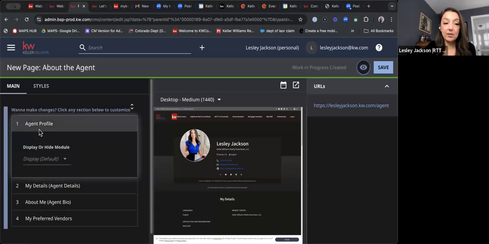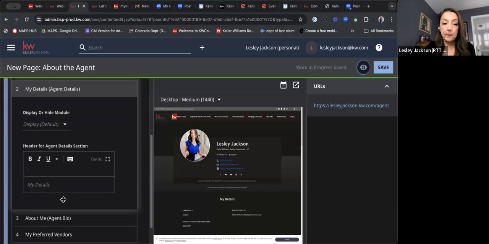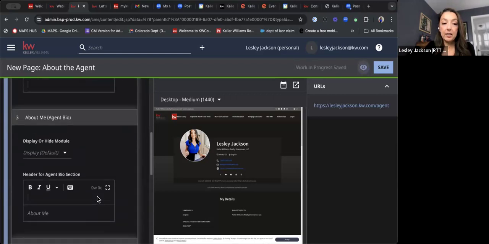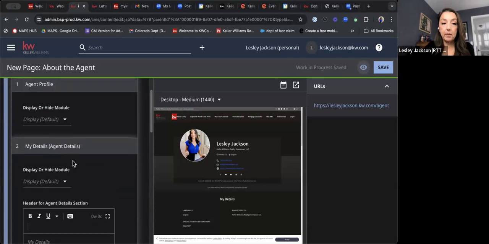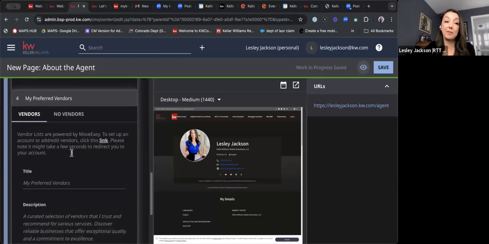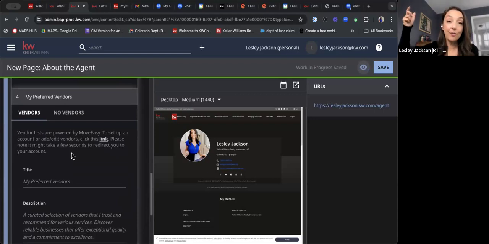On the left-hand side, you'll see agent profile, my details, about me, and my preferred lenders. Now, I'm going to skip through the about me, my details, and the agent profile sections, just because that does automatically bring in all of that information from your marketing profile into this section. Okay, so we're going to skip through that.